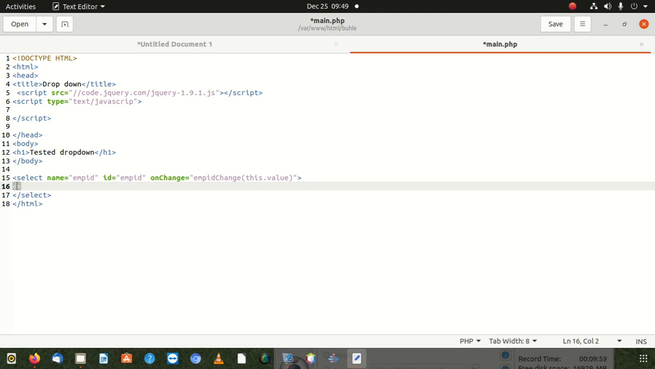Now we come here and create something called option. You know how to create an option. In option you say value, which value you want to put here. You say equals to, then 0. I'm going to put 0. Then I also have to close that option tag.